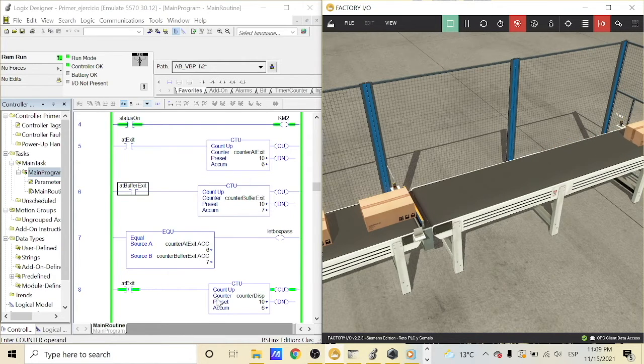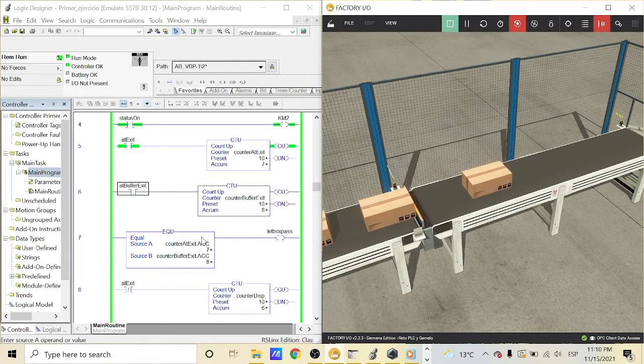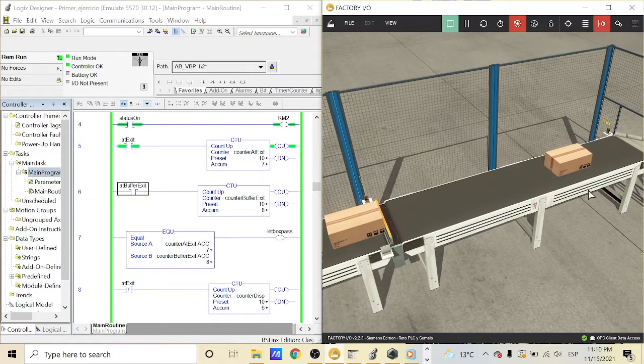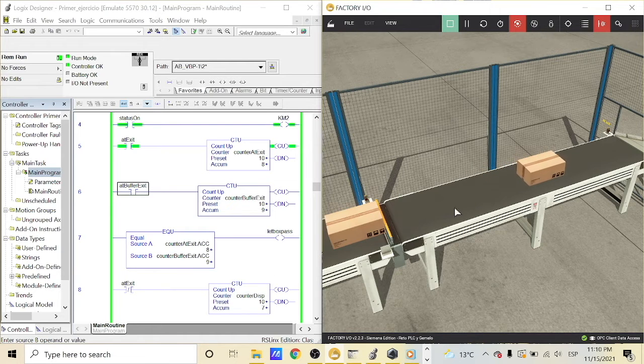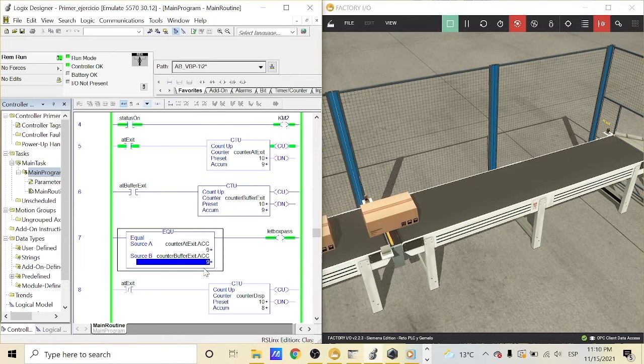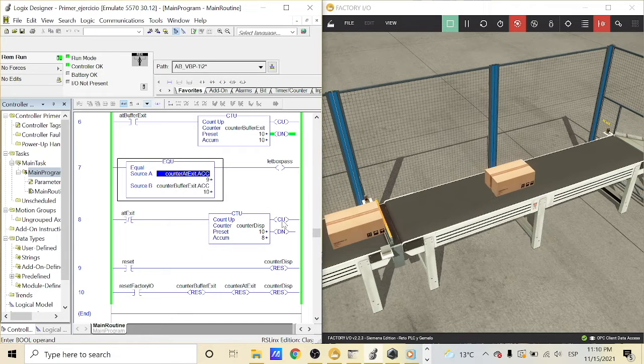For example, once a box passes completely in the add buffer exit sensor, the counter increases by 1. But as this box has not passed the add exit, then the first counter is higher than the second one, and therefore we will not let more boxes pass. When the box passes the second sensor, the second counter will equal the first one, and we will let the box pass.